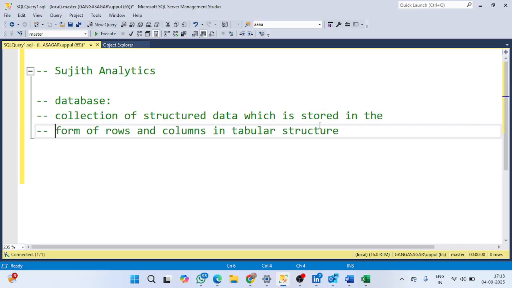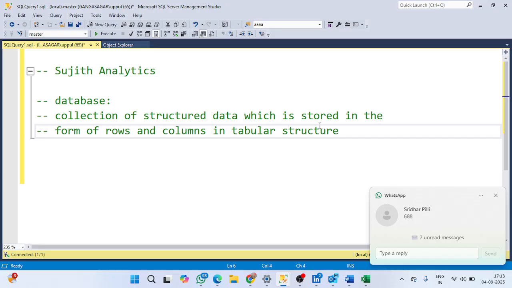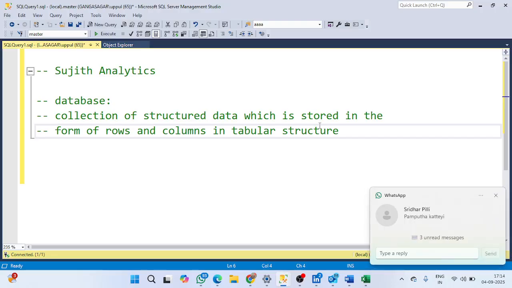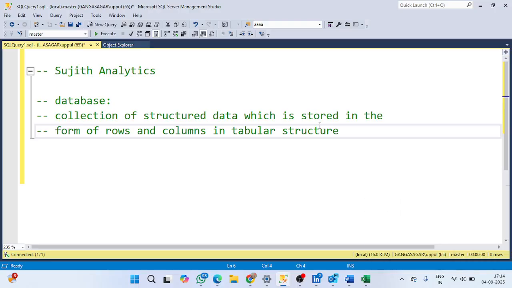Then my question is, why again database? We have other tools like Excel, spreadsheets where we can store data, and also other flat files to store the data. Then why again database? Because in a database we can store a large amount of data, especially structured data. After that we can perform operations on the data whatever we need, including inserting the data, updating the data, deleting the data, and retrieving the data. So that's why in real time most of the companies use databases to store their data.